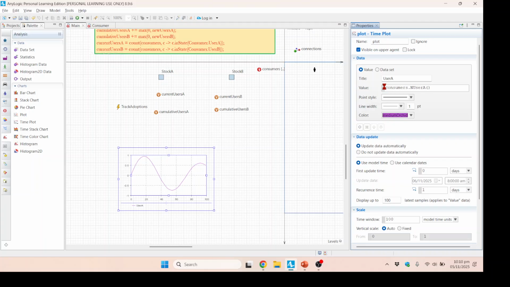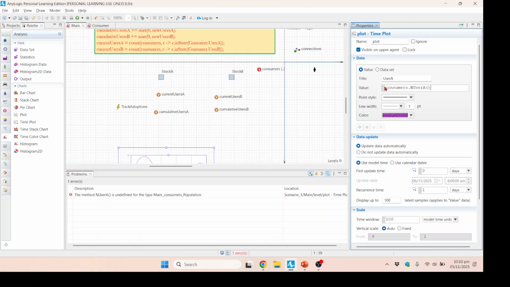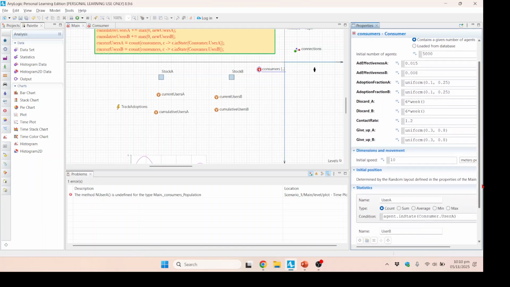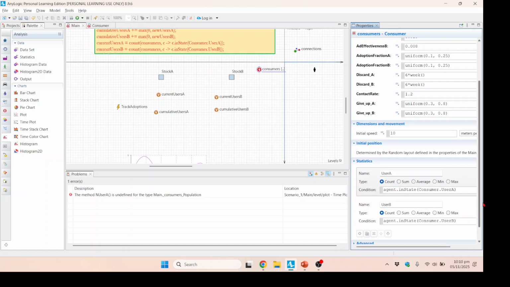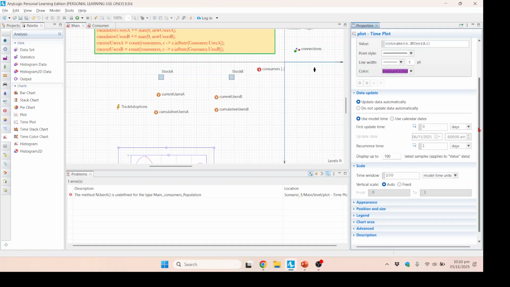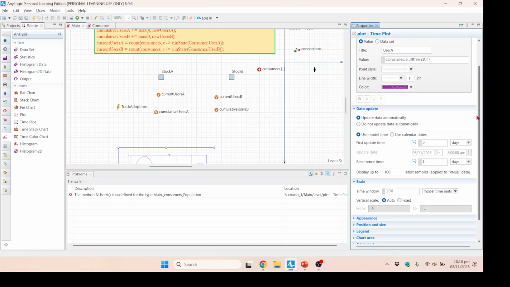Okay, press F7. So it says that user A is not defined. Let's see what's wrong with that. Okay, I'll go back to see what I have defined here. It is user A, user B, user A, user B. I'll go back and see.